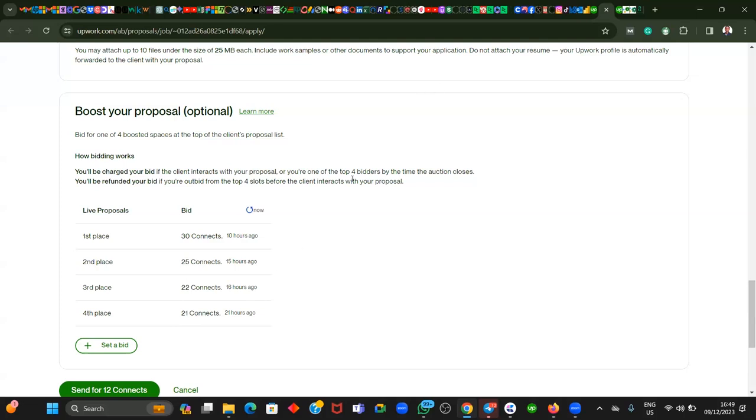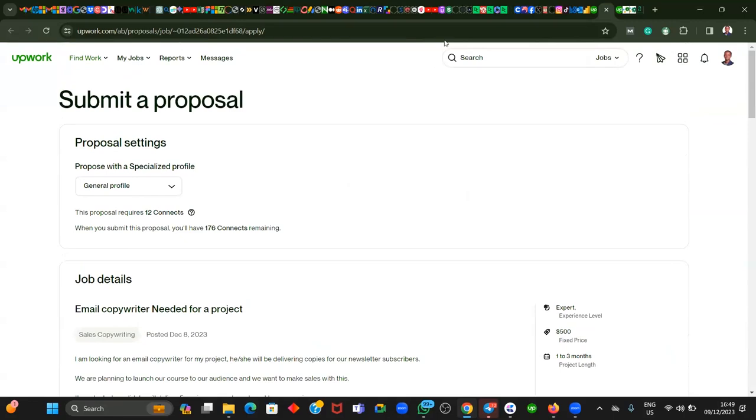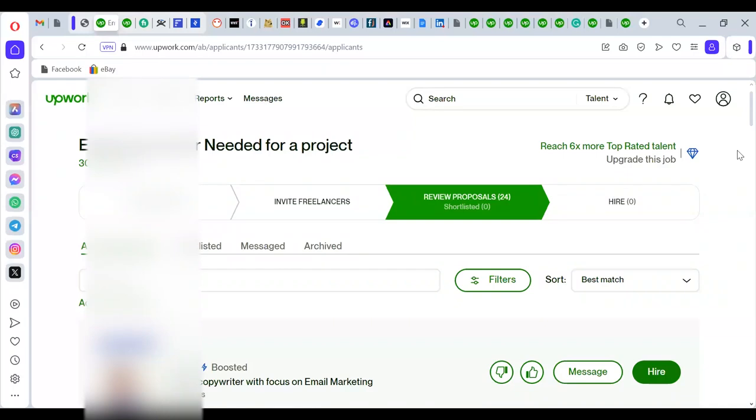So this is good. I want you to see that when you boost your connect, so you can stop sharing. When you boost your connect, that's what used to happen. I hope you can see that. Now, let's go back to the job description. Let me show you. Back to the job description. I believe you can see my screen.